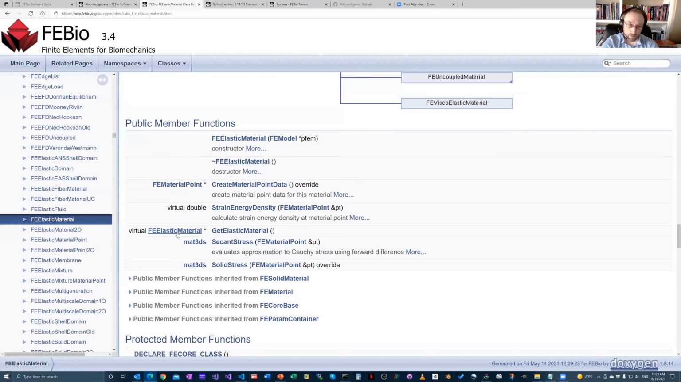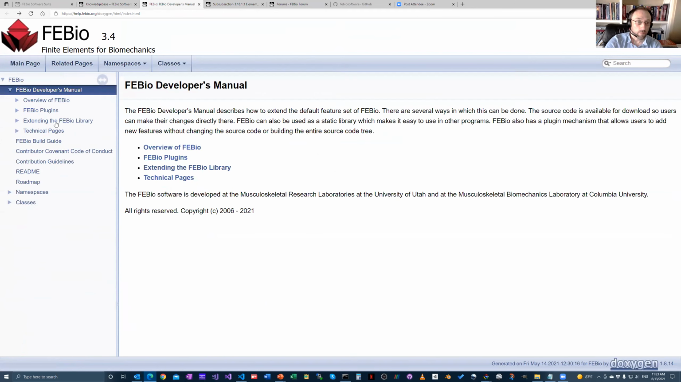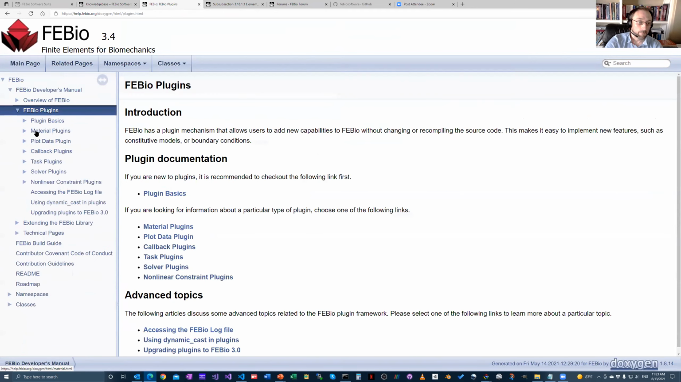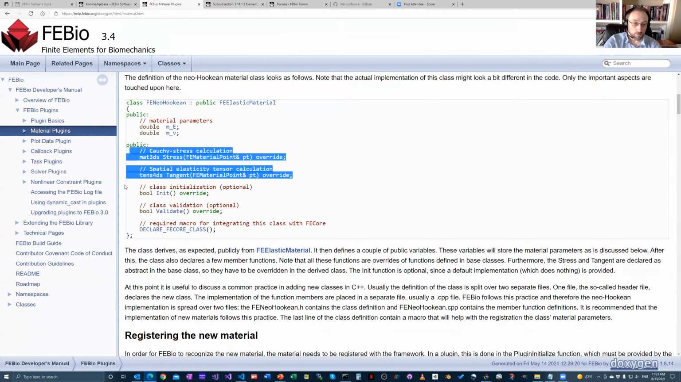Let's see here. I haven't used this in a while myself, and it looks like there's something missing here. I'll have to take a look at that. But in any case, let me go back. You have to implement usually some virtual functions, and these are determined by the base class. In this case, for an elastic material, you would implement a stress and a tangent.